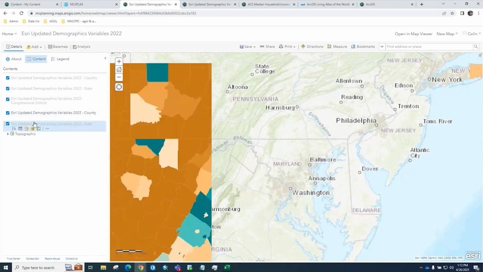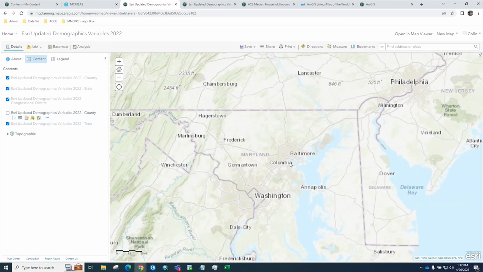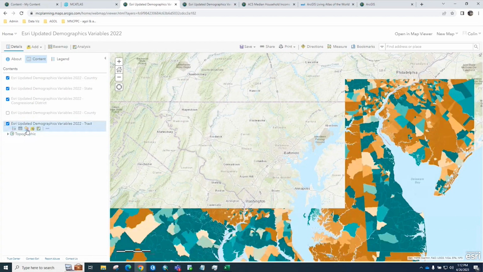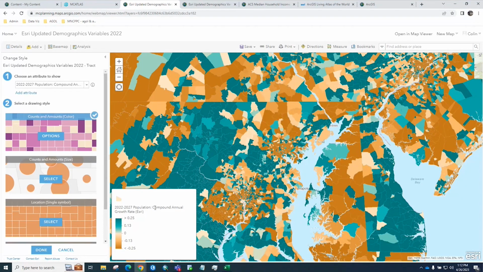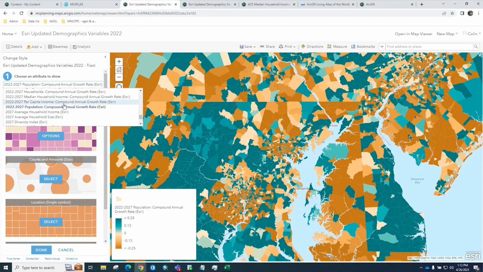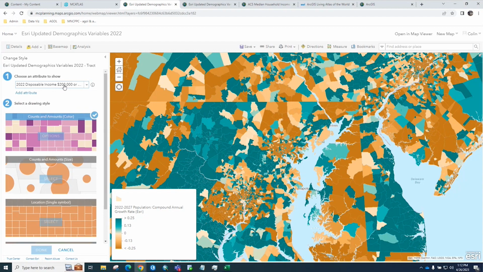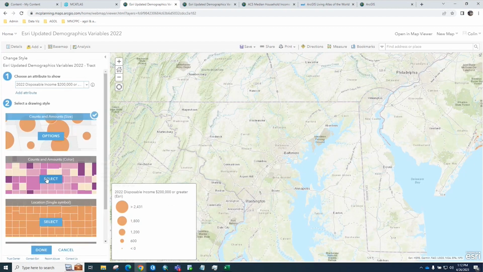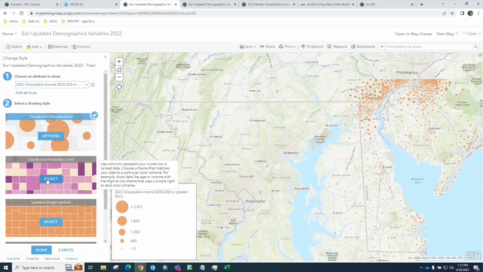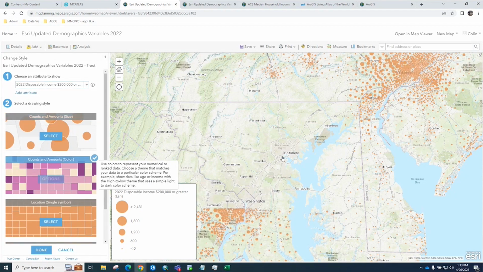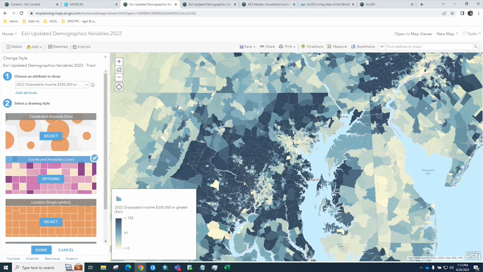So now I'm looking at census tracts. And instead of visualizing this as a compound annual growth rate of 2022 to 2027, I'll just change this to any of the other variables that they're providing. Maybe I want to see anything. Disposable income, 200,000 or greater. And this is the nationwide data set, so you can really have some fun with this, and look at this how you see fit.